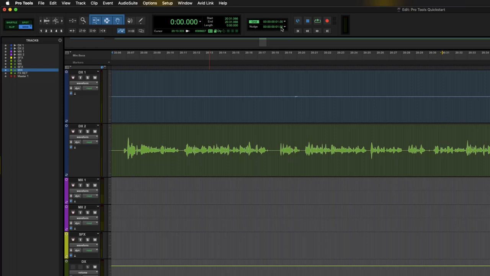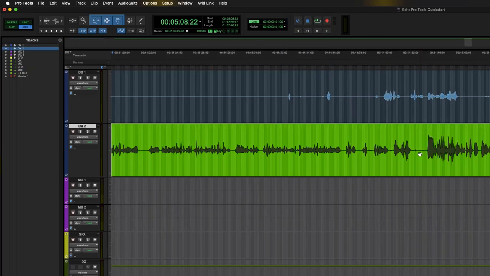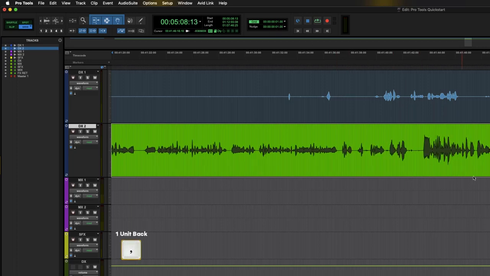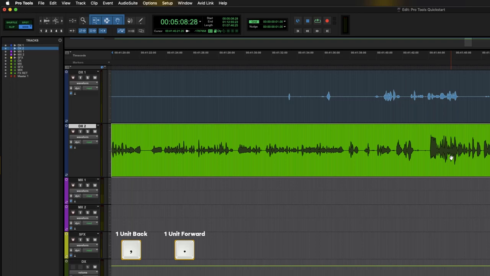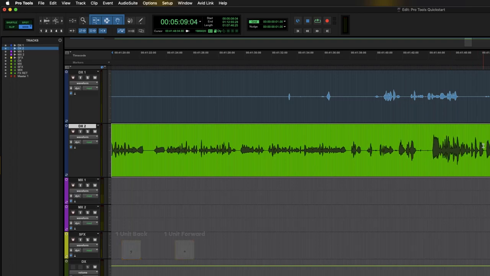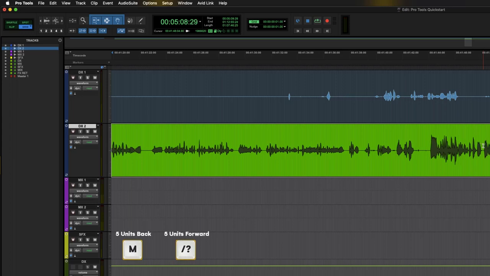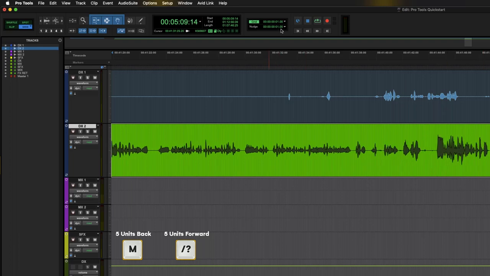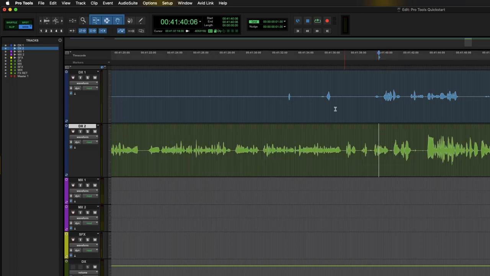So that's the grid. The nudge is a similar kind of thing. It has the same options in terms of time base and then how much. We can nudge using the comma, which will take us one frame in this example, one unit back. Full stop will take us one unit forward, well, later, but to the right. M will do 5 backwards. Question mark slash will go 5 forwards. That's 5 of the unit that you have pre-selected here. So that is the nudge and the grid amounts.